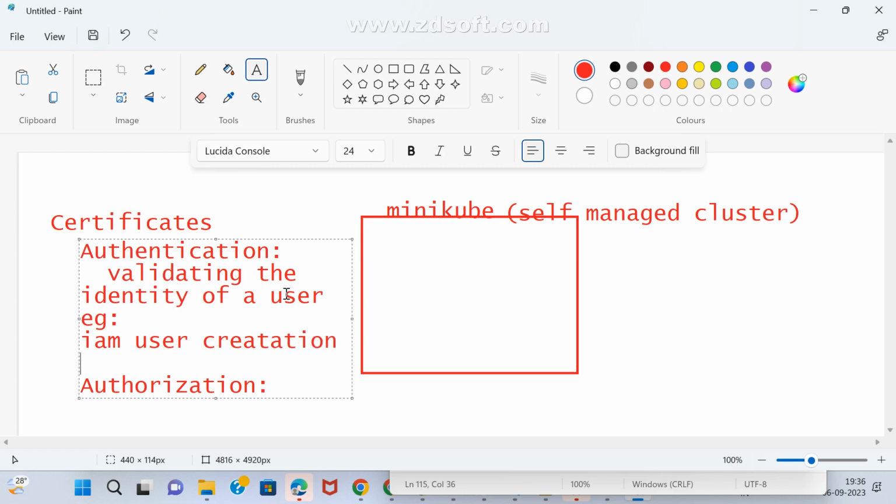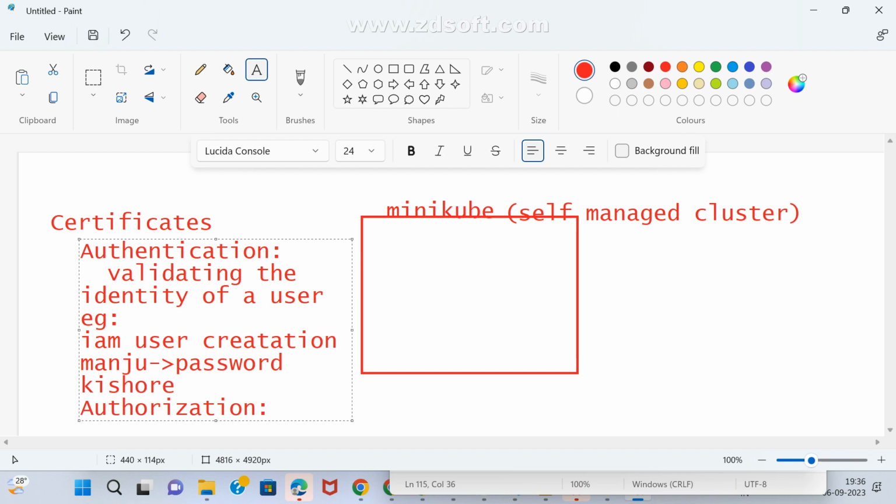Do you agree with me? Maybe I am creating one user, Manzu, another user, Kishore. Once they are created, it asks for a password, right? You know password. Even here it may ask for a password. By using username and password, if you enter any premises, that is nothing but authentication.